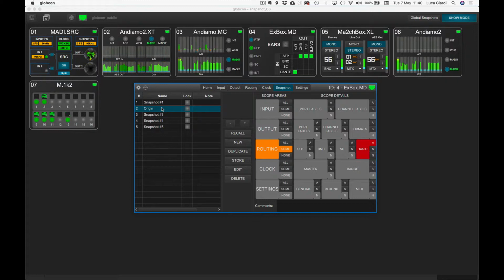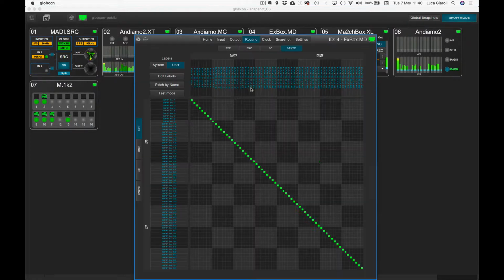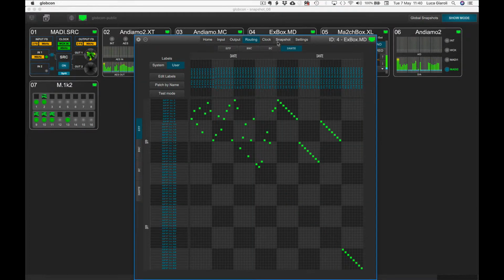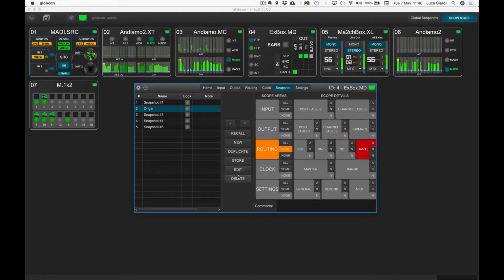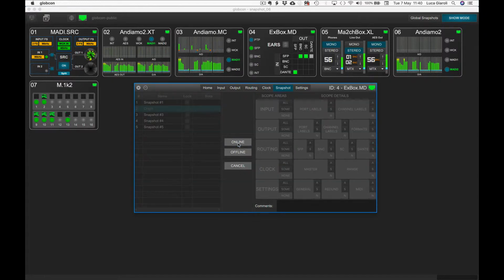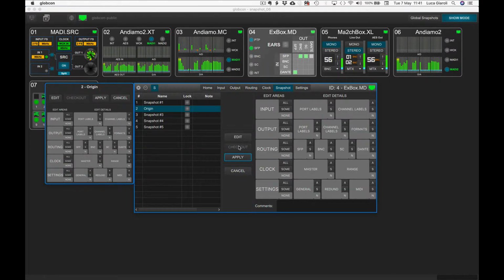We first recall the snapshot Origin, paying attention that in the scope set the Dante routing detail is fully scoped. In this way, we update the current status of the Dante patch in the real device. We then click on Edit, Online, and then immediately click on Checkout, since we don't have to alter any parameter, but just propagate a portion of the current ones.